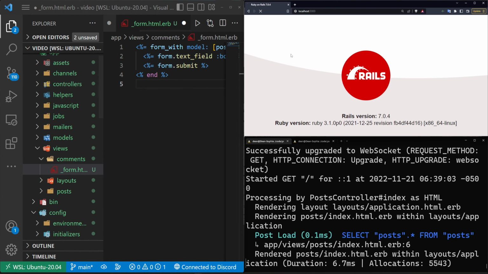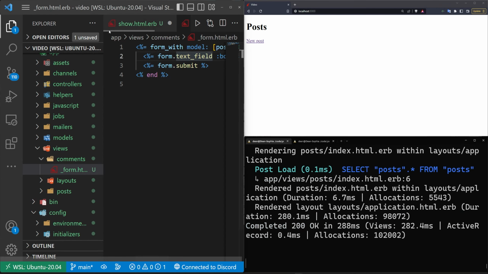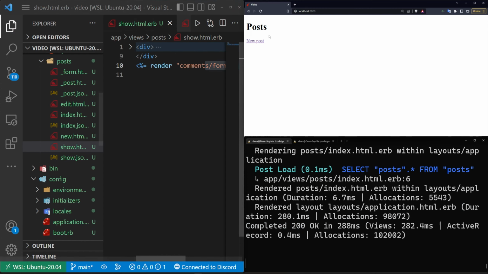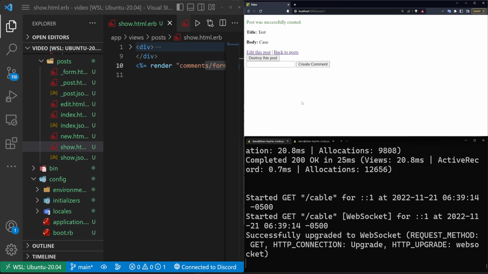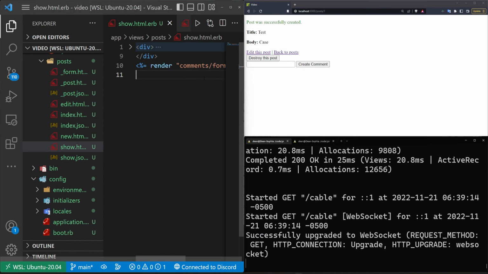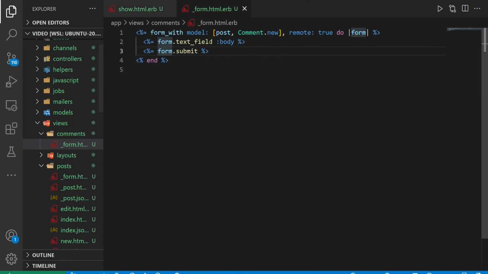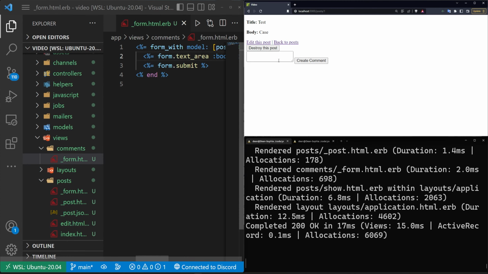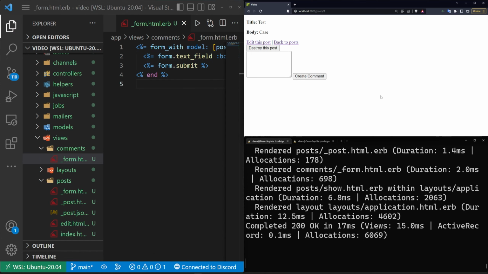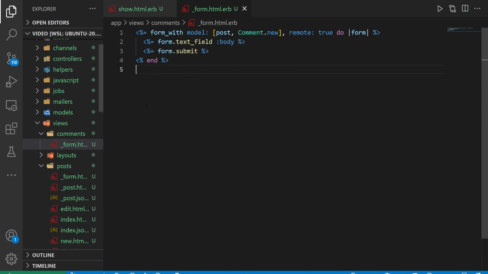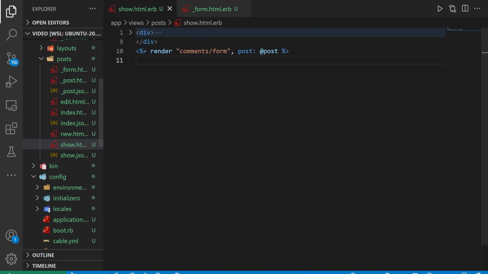If you want this to, for example, be a text area, let me go ahead and save this and save my show page. If I create a new post, I'll give it a test and a case, create post. We have this form here. If you want this to be a text area instead, you'd come into your form here, change this to a text area, Control S, refresh the page, and now you got this cool little text area where you can write more text into it. I'm going to leave mine as a text field though, because I really don't care for the sake of this tutorial. Okay, we have this form. Let's come back to our show page.